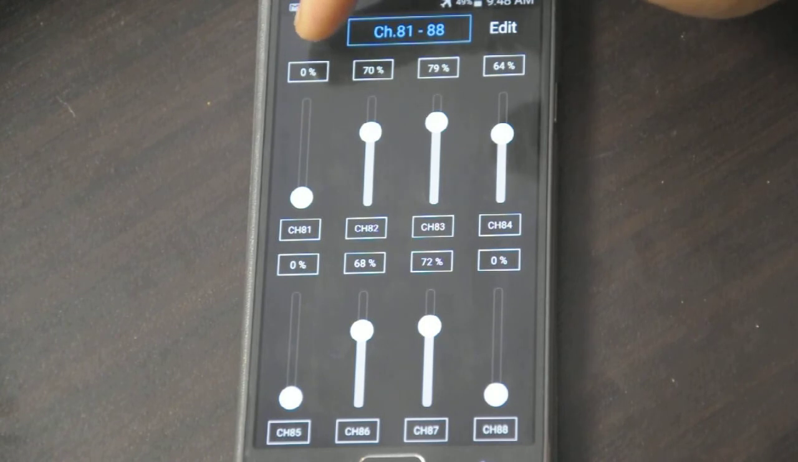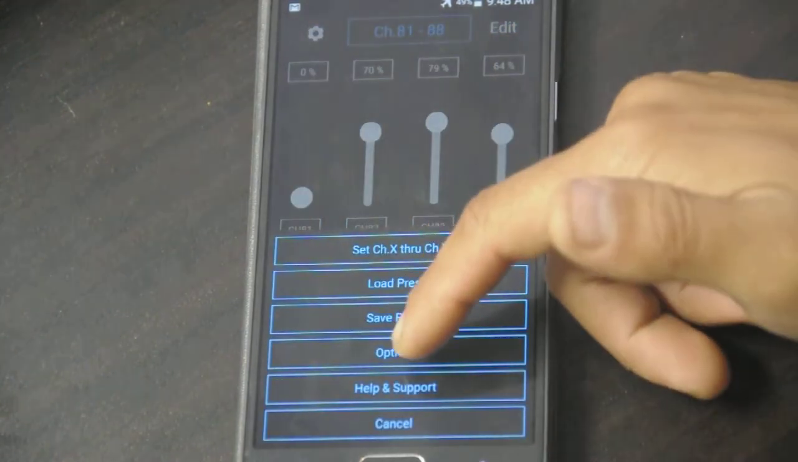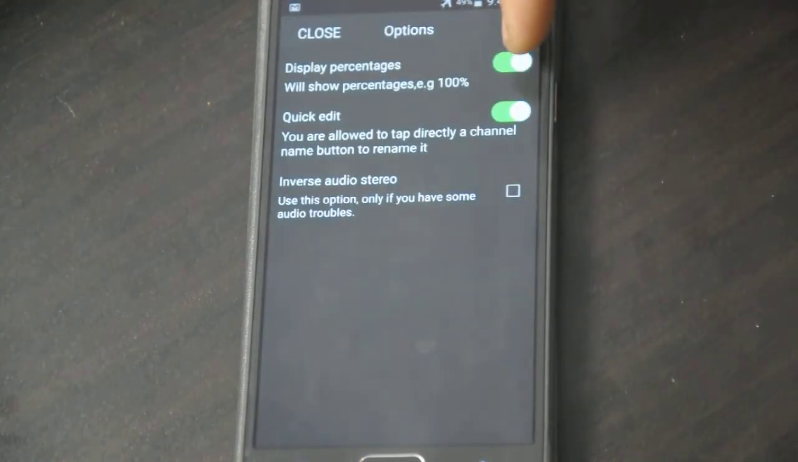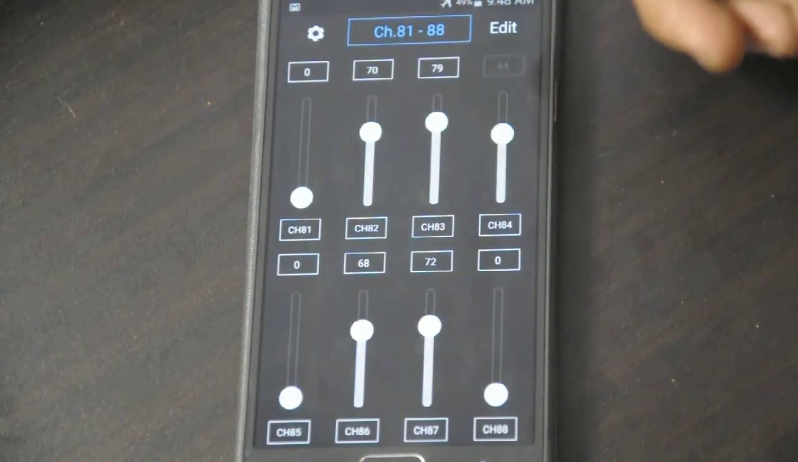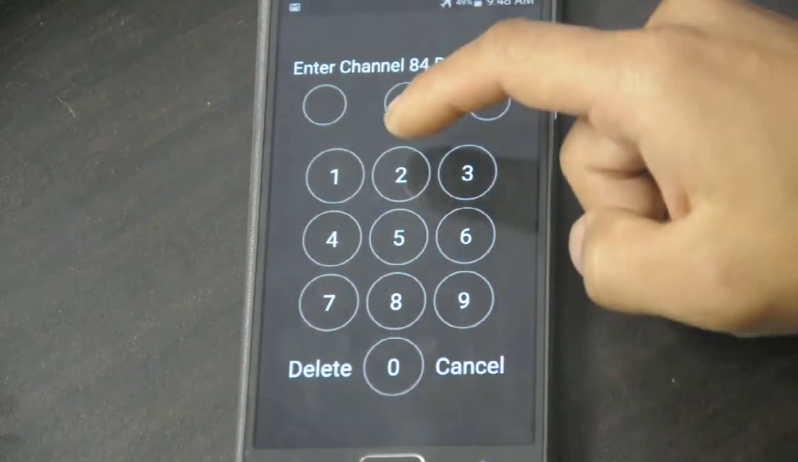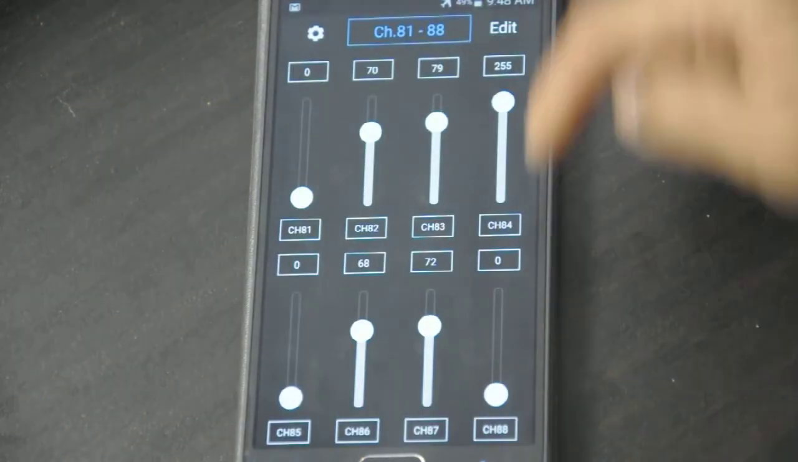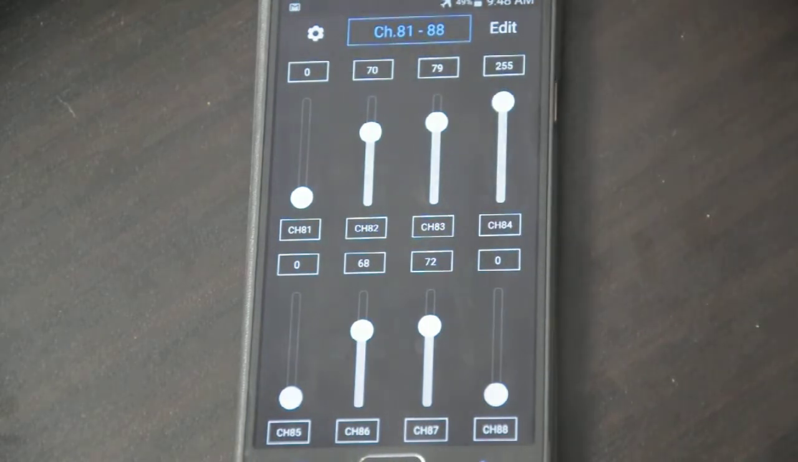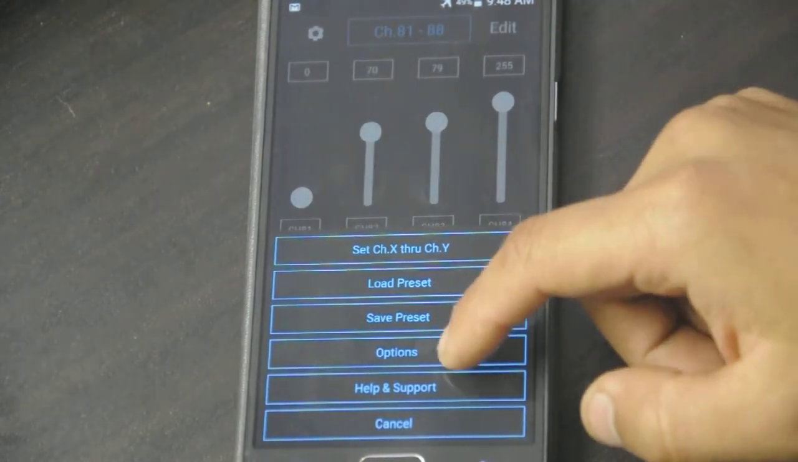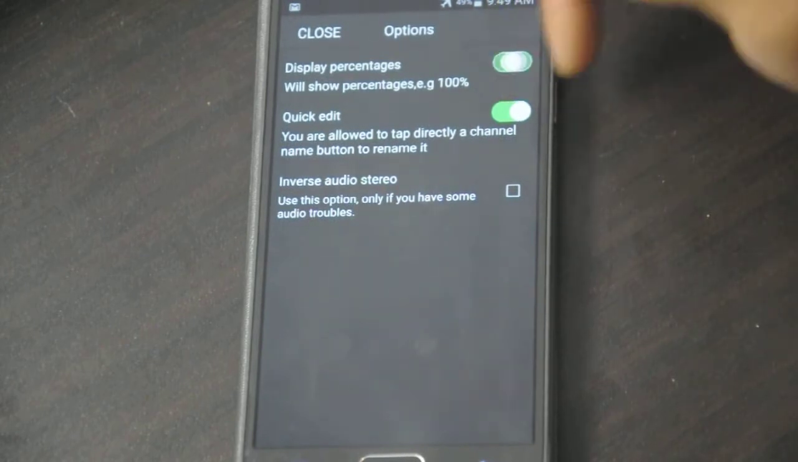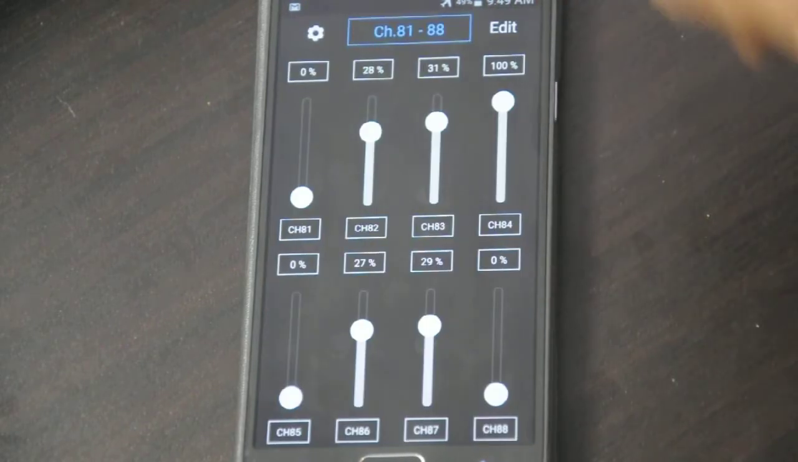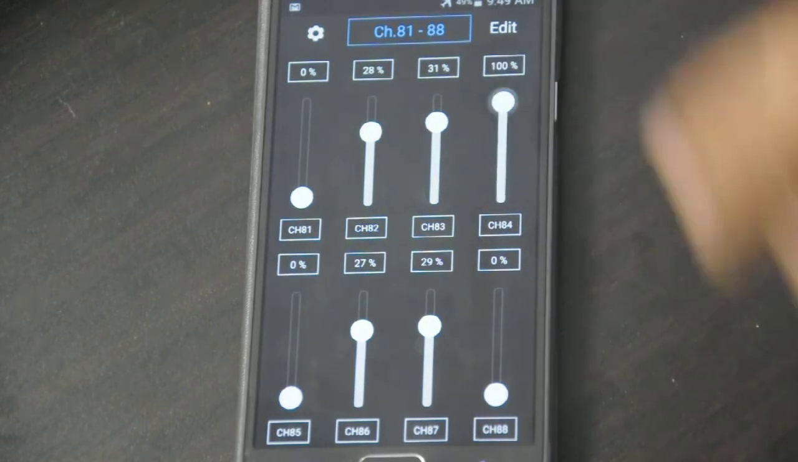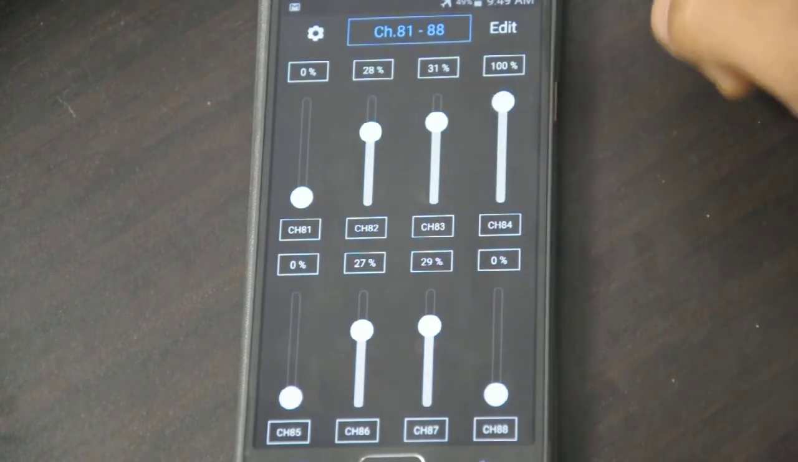Another useful feature is the display in the options. So if you change the percentage display and turn that off, it will actually show you the exact DMX values. So now you're going to input a range from 0 to 255. And when we go back to percentages, these can be changed back to percentage right here.